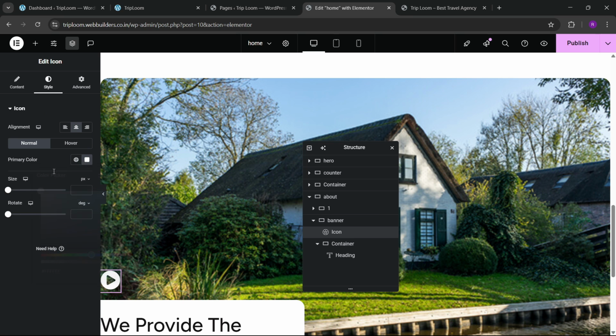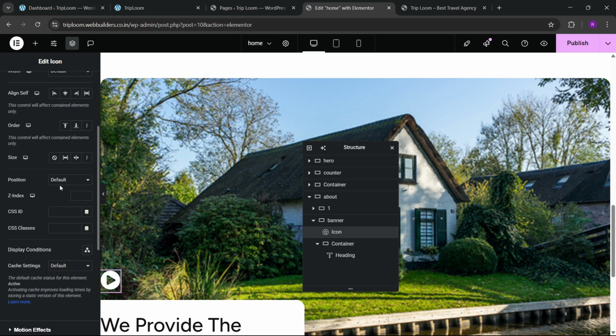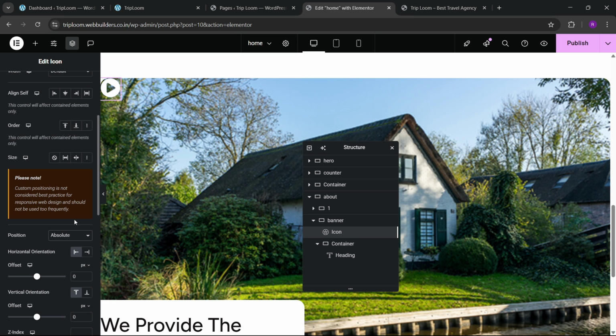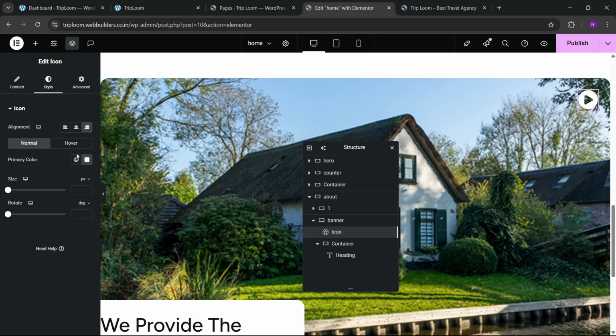We can name this white, make this white. Okay, now let's go to the position, and we're going to make this absolute, and from here, this would be 30, and from the top also this would be 30. Okay, now we can go to the icon, and here we can increase the size of the icon.